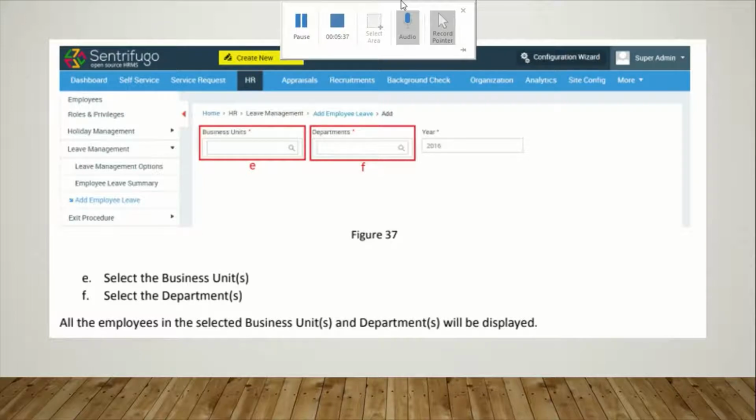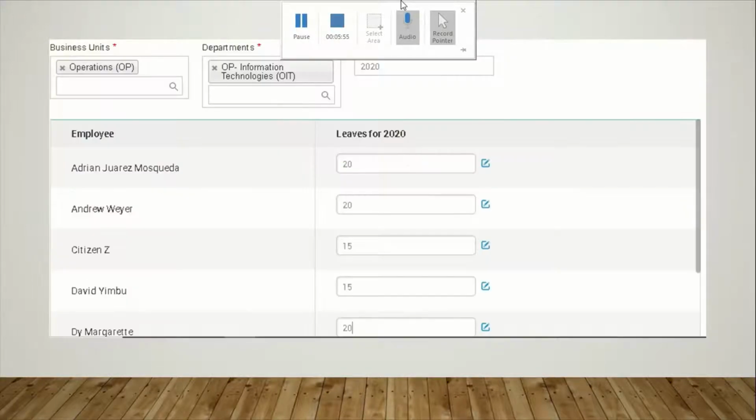You will then, once you click Add, you will see business units and departments and the year. You select the business unit, then you will select the department, and then all the employees in the selected business unit and departments will then be displayed. As you can see here in this slide, I selected the Operations Business Unit, Information Technologies, which is OIT, under the department for the year 2020.